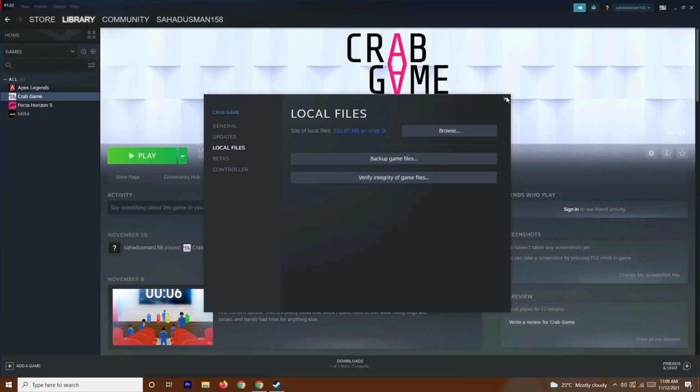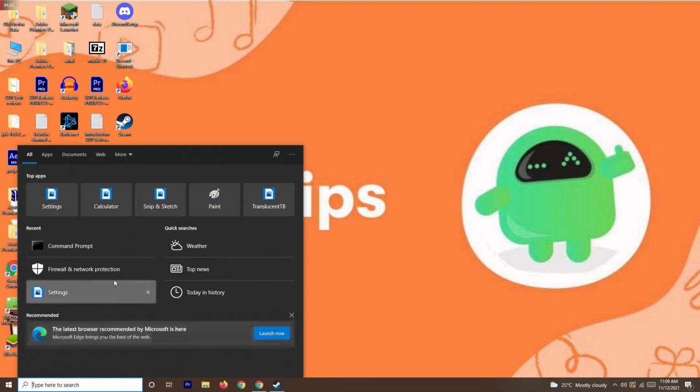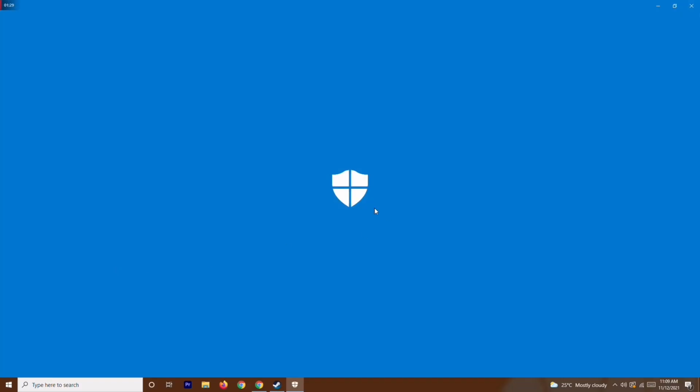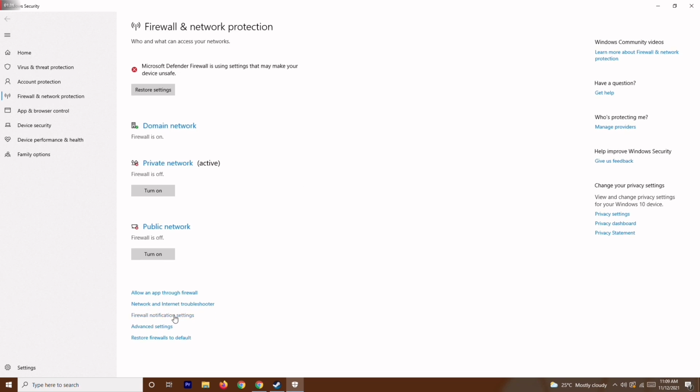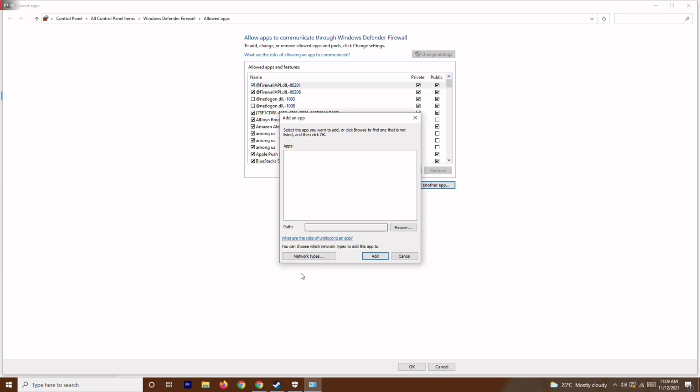The third one is all about you have to go over here and search for firewall and network protection on your Windows, and there will be an option called allow an app through firewall. You just have to click on this. Now from here you have to select the app. Before that you just have to click on change settings and go for allow another app, and you have to browse the respective app.